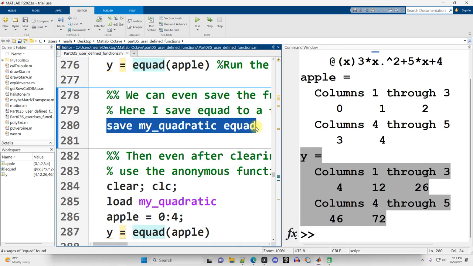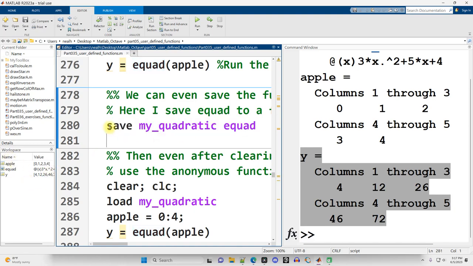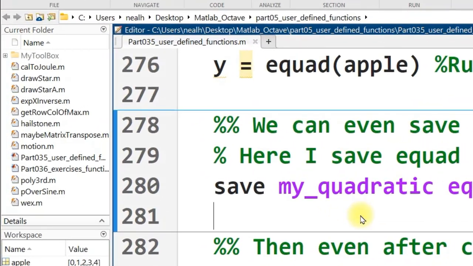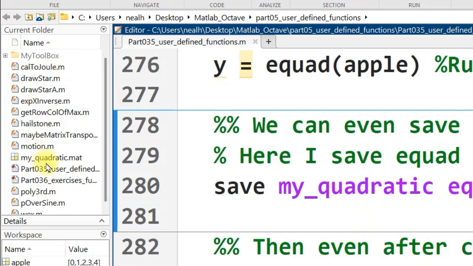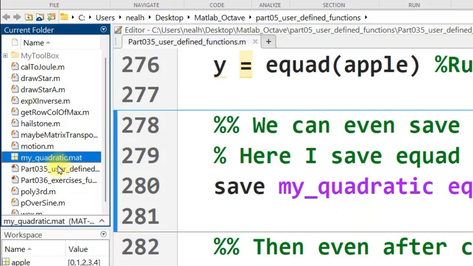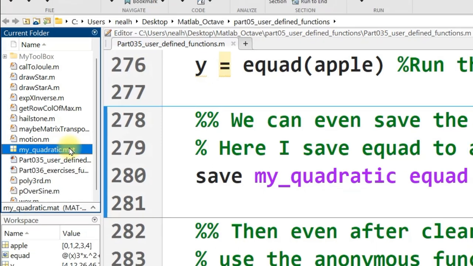Now we can save our anonymous function to a file if we want to, and this is the same way that we can save any variable in the workspace. We simply say save, the name of the file we want to save it to, and then one or more variables, or no variables, in which case the entire workspace will be saved, that we want saved into that file. So let me run this section. And it's hard to notice, but right over here, this new file has been created, myquadratic.mat.